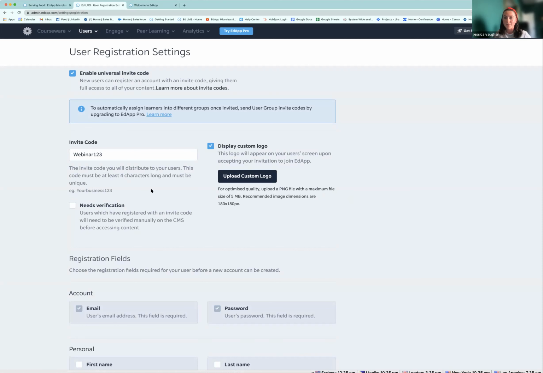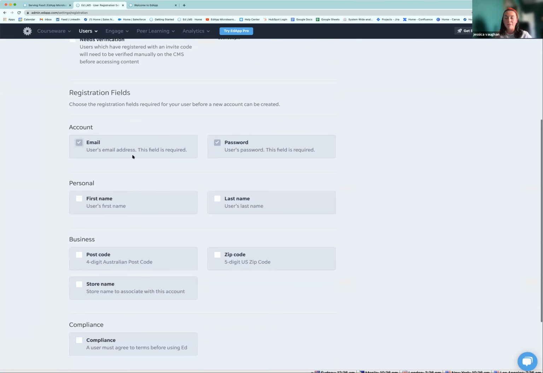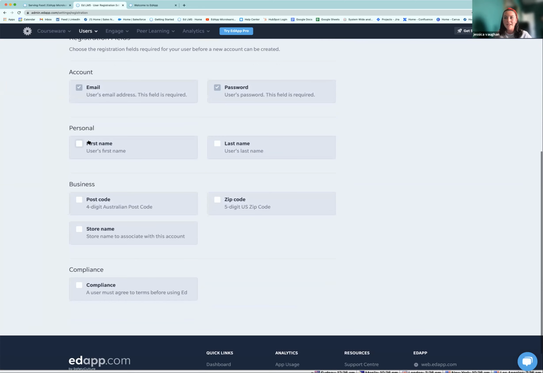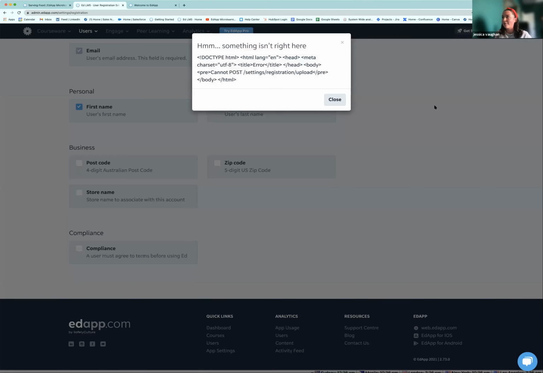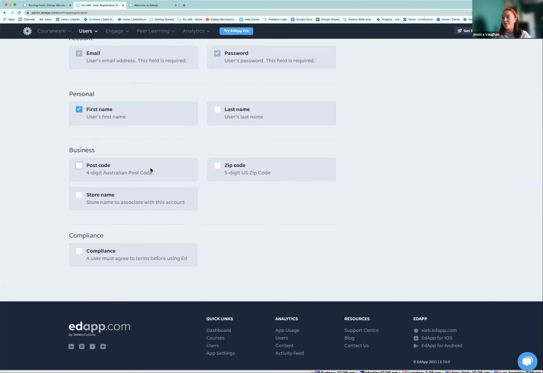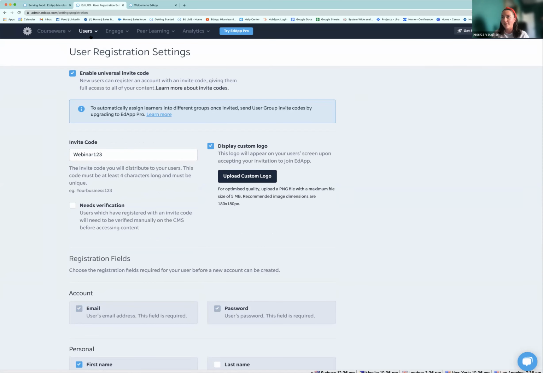And if I wanted to, I could also enable a verification so that I can see who's registering with that invite code before they have access to the LMS. Now, if I wanted to have specific registration fields provided as well while my users are signing up, I can also enable them to provide their first name, perhaps their last name as well, so I can keep track of my users. And also maybe the store name if I was working with multiple different regions. So we've set up our invite code.